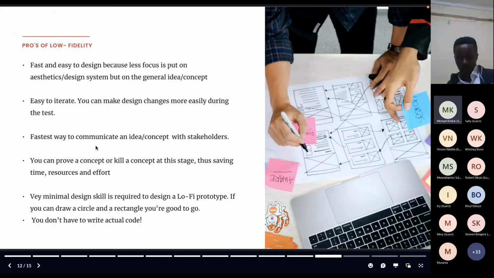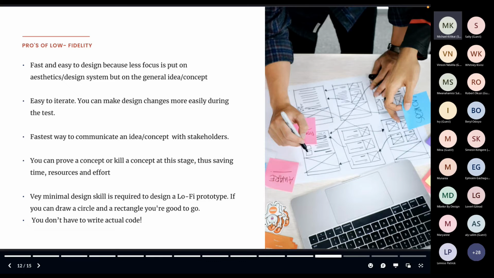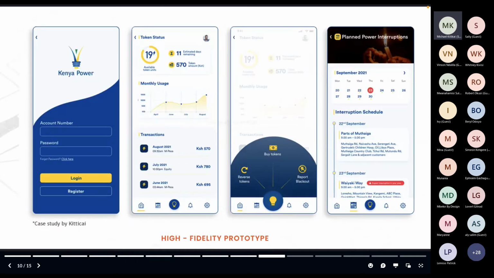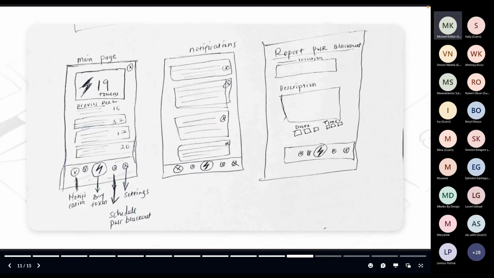Next, you can prove a concept or kill the concept at this stage. That's saving time. It's easier to approve a concept at this stage than at this stage. Imagine you've designed all this and then you're told, actually, we didn't need this page, we didn't need all this. You see? You've done zero work. But if you shared the idea at this stage, it's easy to spot such mistakes or errors, and thus you will save your time.